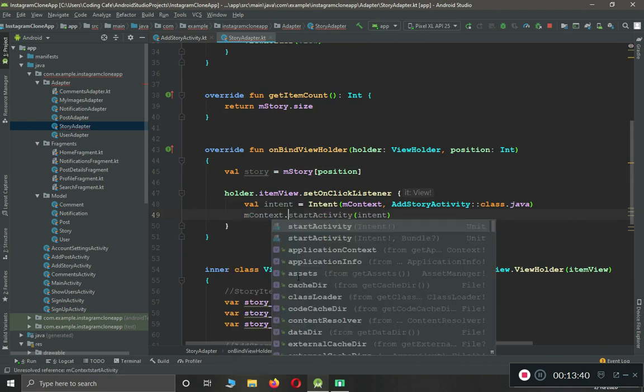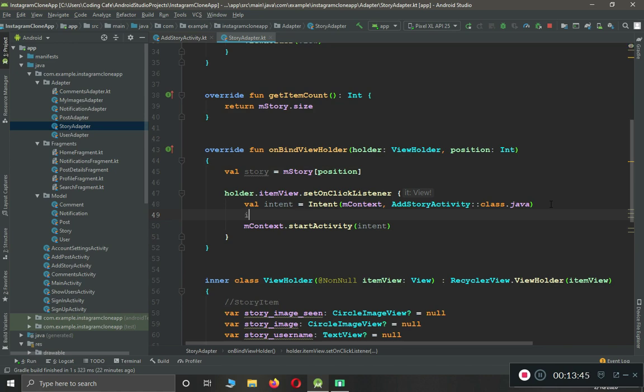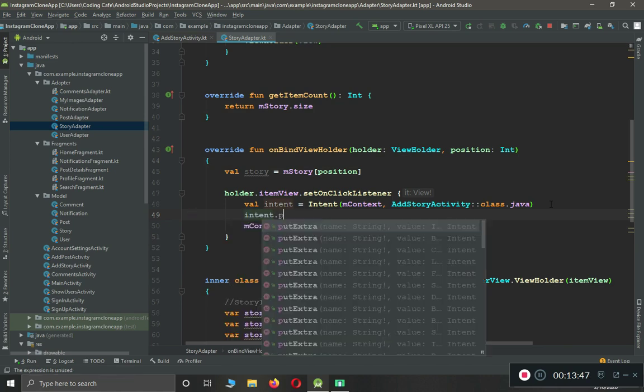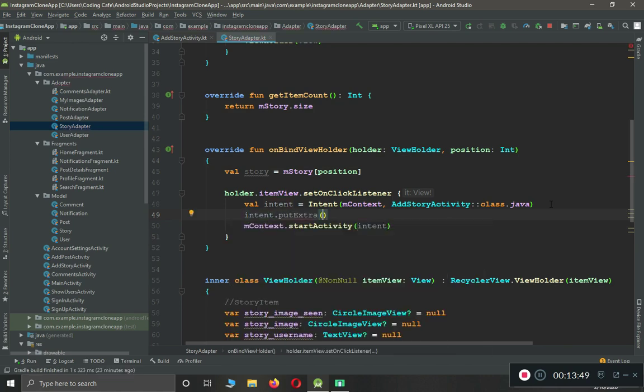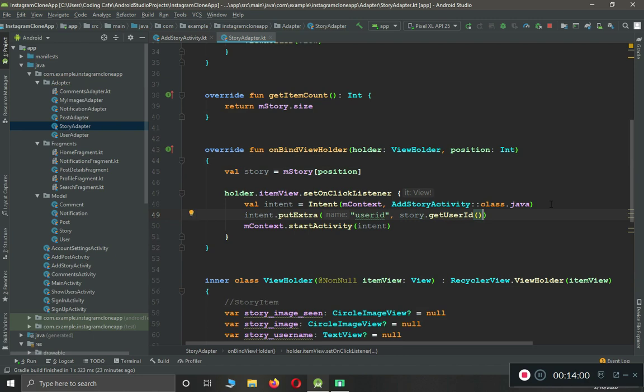Dot start activity, and by the way we have to pass the user ID alongside with it, so we can say intent dot put extra, user ID, story dot get user ID. This is just for now.